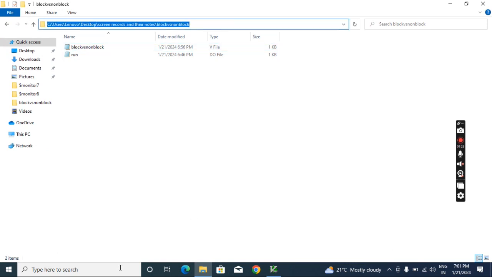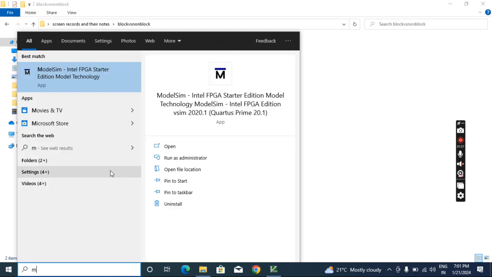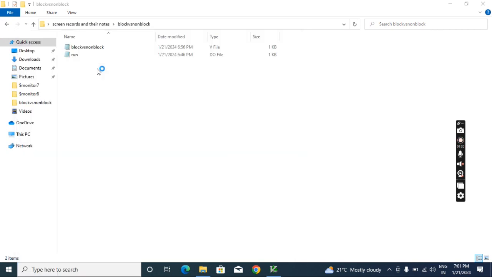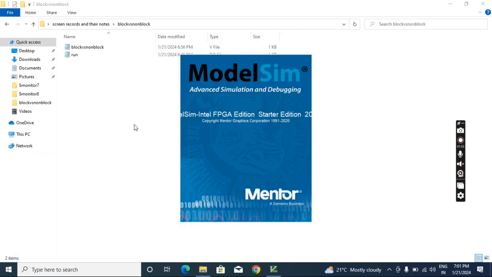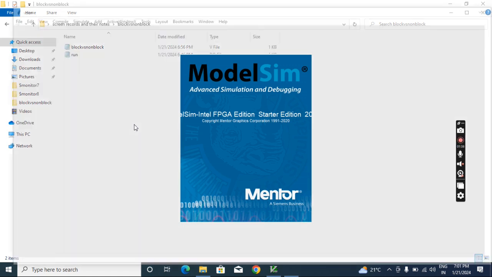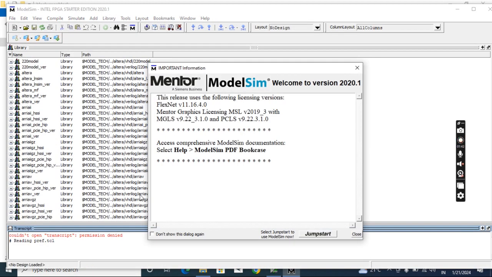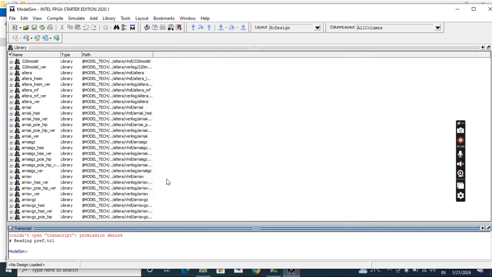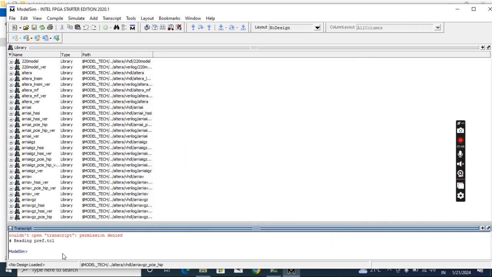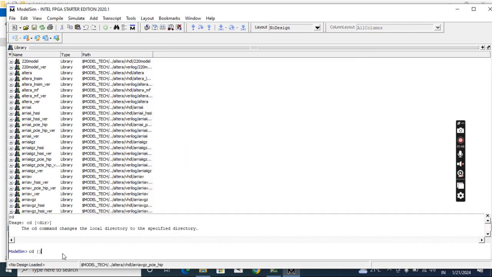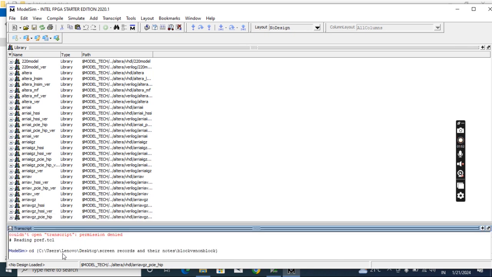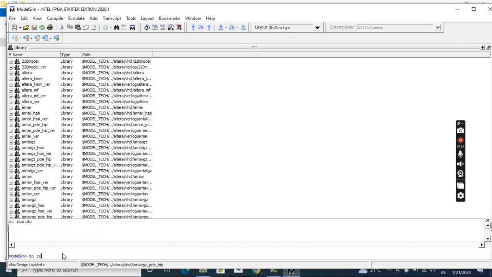I copied the path. I am opening the ModelSim simulator. cd space curly bracket, inside path, enter into run_a2.